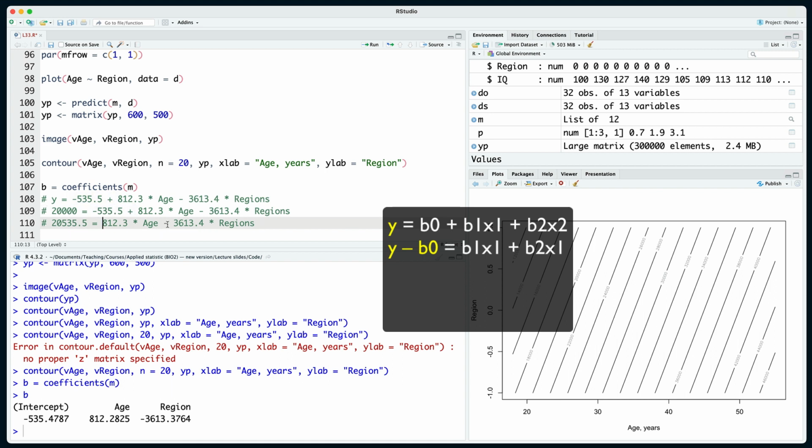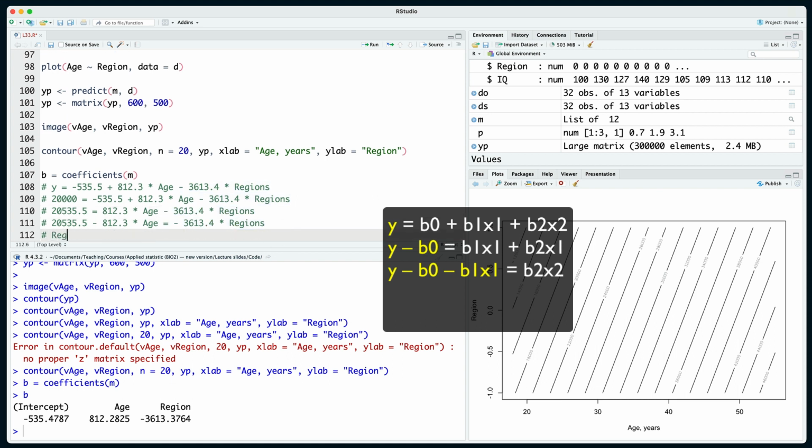Then I can say, for example, I would like to calculate region if I know age, right? So if I subtract this from both sides, I will get the following. Let me just take it from here. I shouldn't of course remove it, I should copy it. I will get the following, 20,535.5 minus this equal to this, right? And then finally, I can calculate region. So I can say region is this.